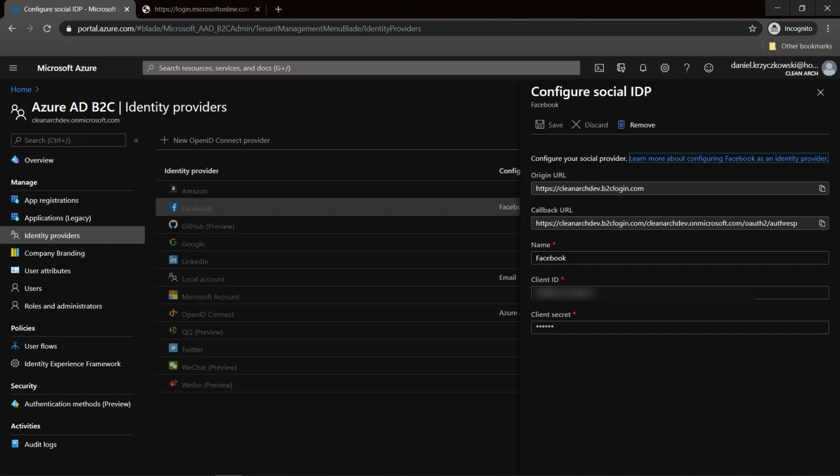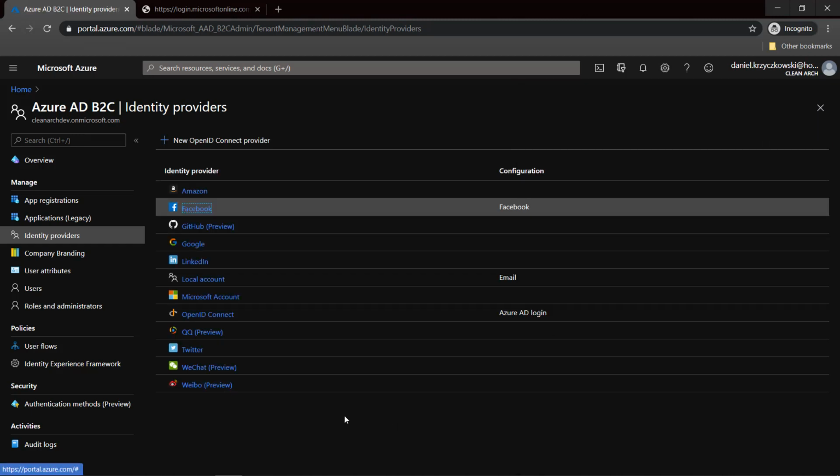And from the Facebook developer portal, I took the client ID and also the client secret. So right now, on the login screen, I will have a chance to provide a username and password, but also I will be able to click sign in with Facebook and sign in with Azure Active Directory.